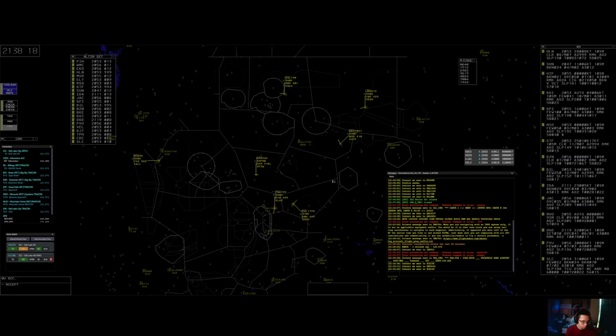Salt Lake, Alaska 2786, checking in 45 north of the Wild Horse VOR, flight level 330. Alaska 2786, Salt Lake Center, radar contact.